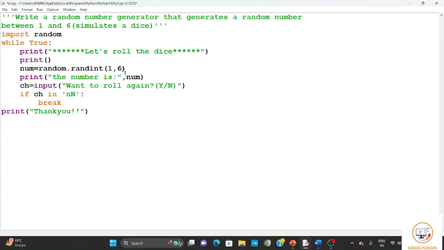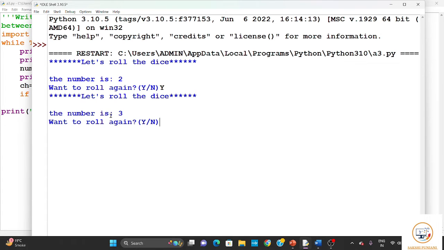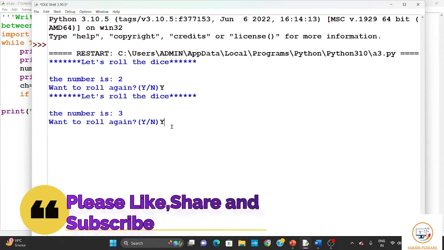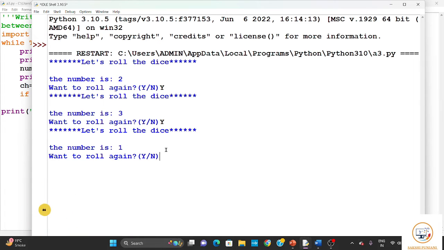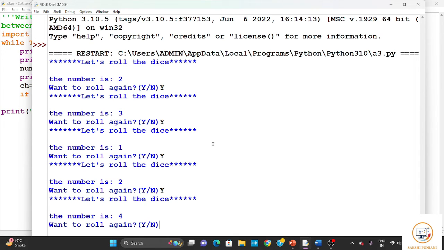Okay, so now we need to run this program and check its output. Let's roll the dice. The number is 2. Want to roll again? We say yes. Now this time randomly it has taken a number between 1 and 6, that is 3. Want to roll again? We say yes. Now 1 came. Then again yes. Then it says 2. Then again yes. It says 4. Now here we say no.